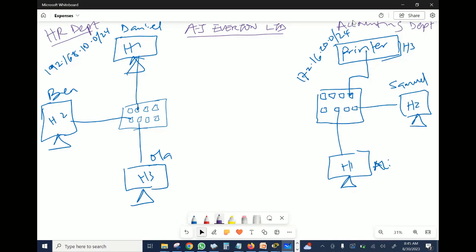Okay, so welcome to our first lab. We are creating our first lab. We are setting up our first network. Let's say this is a company, and the company is named AJ Everton Limited.